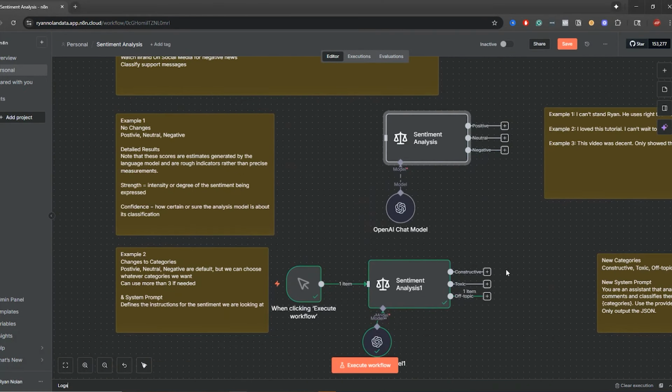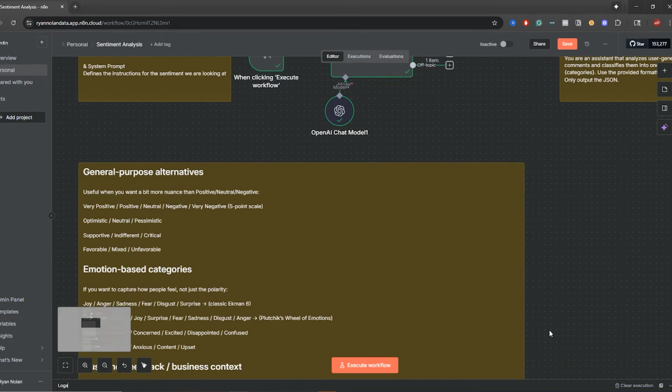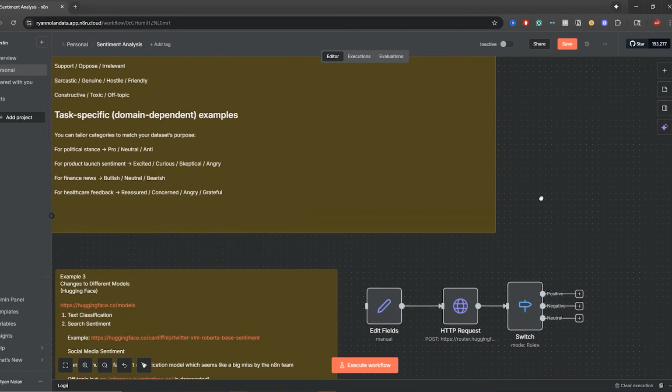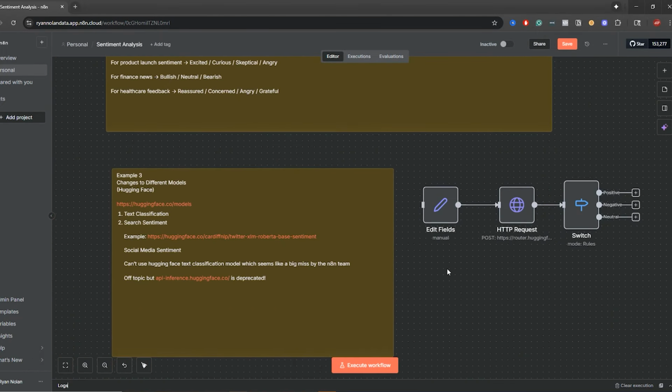But these are just general purpose sentiment analysis. One of the best ways to actually do sentiment analysis, and how I first learned about it before even knowing about n8n, is something called HuggingFace. Now, what's really nice about HuggingFace is people have built out sentiment analysis models based around training data sets. So what does that mean?